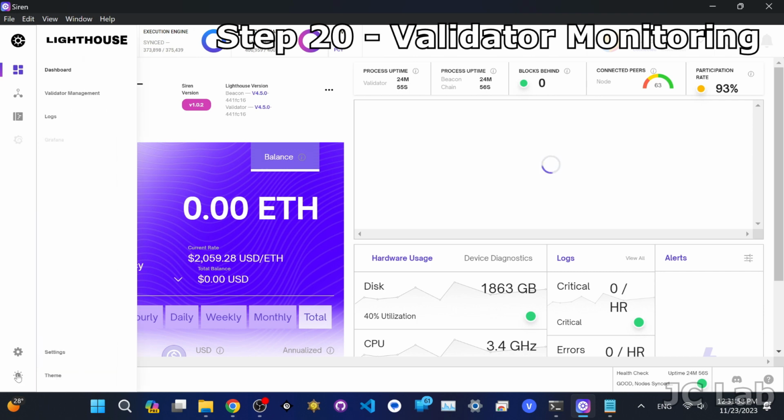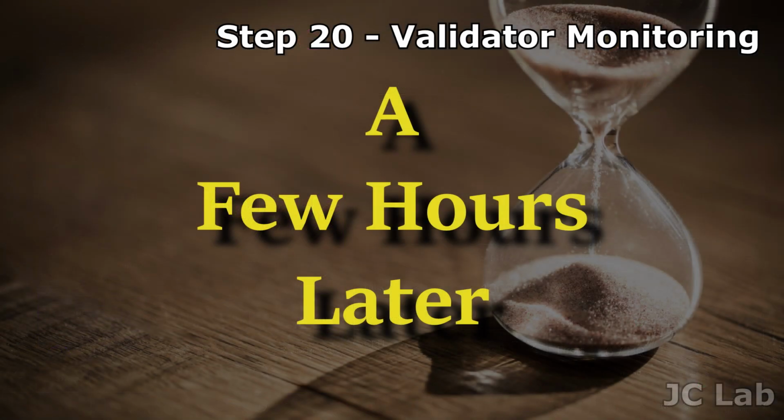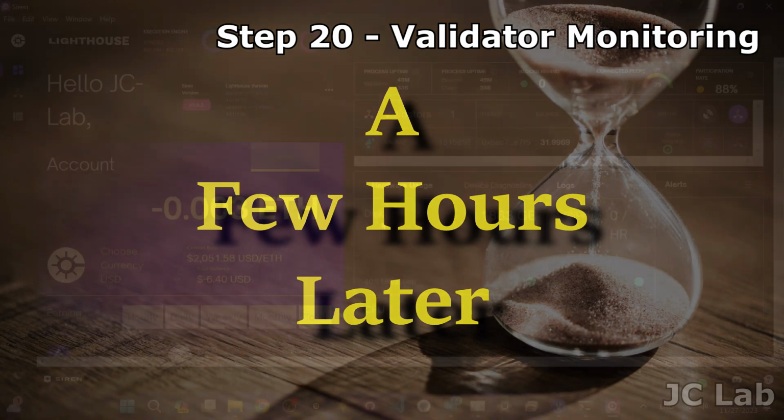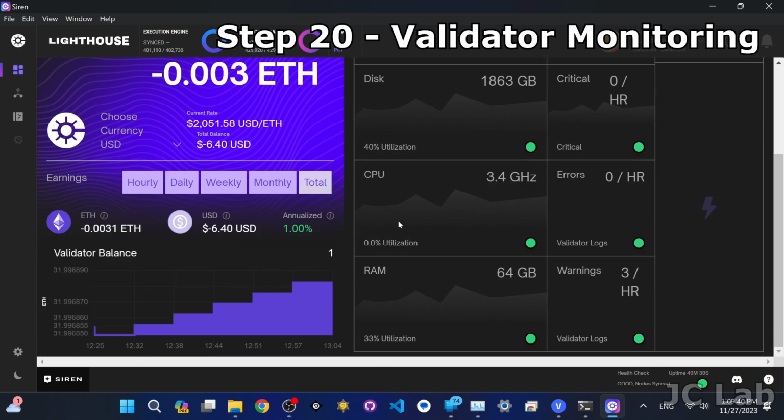You can switch to dark mode if you want. Some panels will be stuck at loading if your validator has not been activated yet. After your validator has been activated, the dashboard will look like this. You can see how much Ether your validator has earned. My validator was offline for a few days, so I lost some Ether.